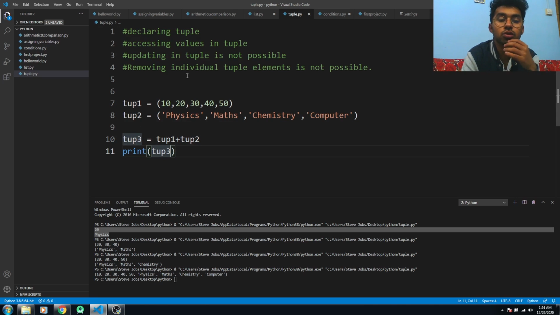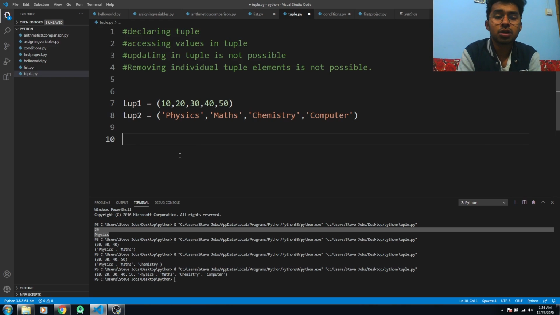So we can't update a tuple because it is immutable, as it was defined before. And the last point is that removing an individual tuple element is not possible. If I want to delete physics, maths or chemistry from this tuple, it's not possible. You can delete the whole tuple, but you can't delete an individual tuple element.